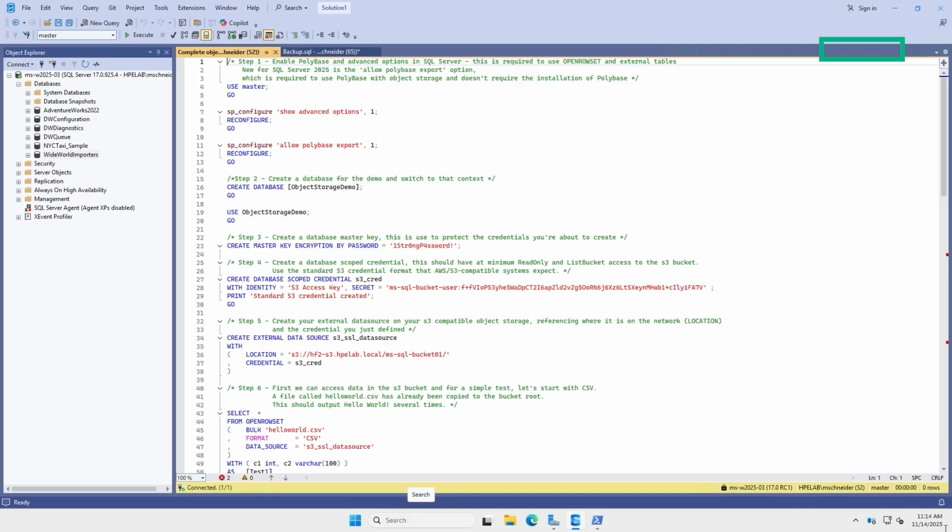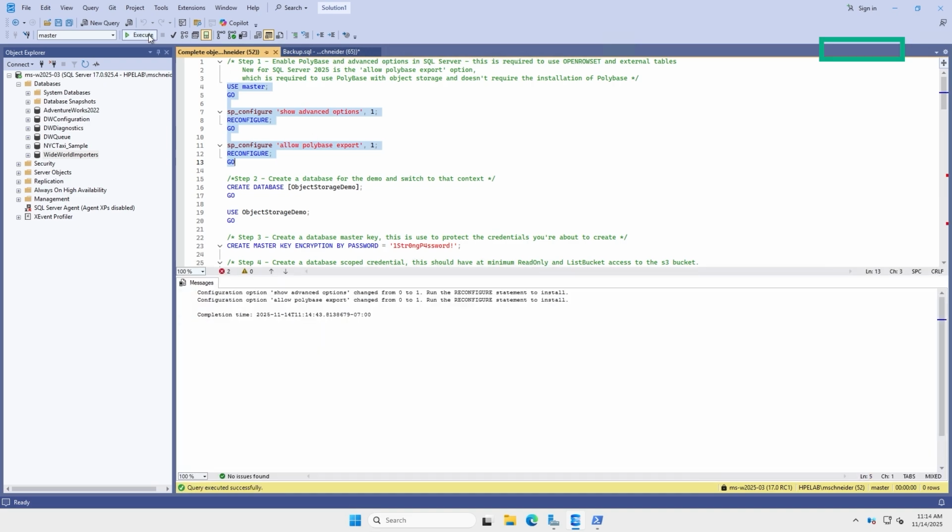So now let's connect to our SQL Server and run through the demo that will read data from the S3 buckets and import it into a local database, as well as back up that local database to the S3 bucket. First step, we'll be enabling Polybase and its advanced options in SQL Server. Note that SQL Server 2025 does not actually need Polybase installed, whereas SQL 2022 did.